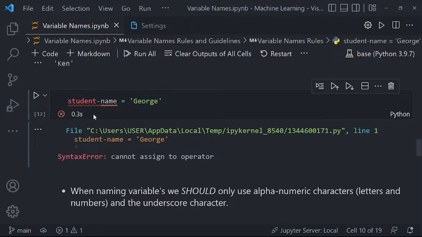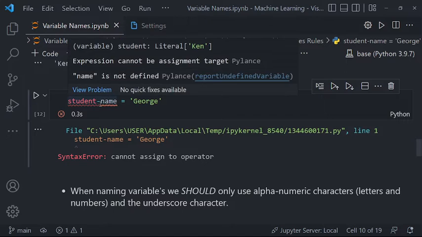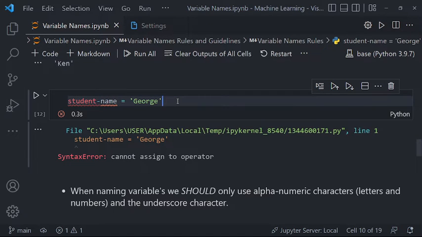Cannot assign to operator. Remember, when you are writing Python code, this minus sign is an operator. It's a minus, so it cannot assign to operator. So when you use it here, it brings a different meaning.